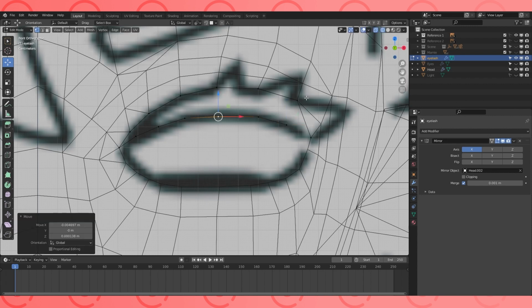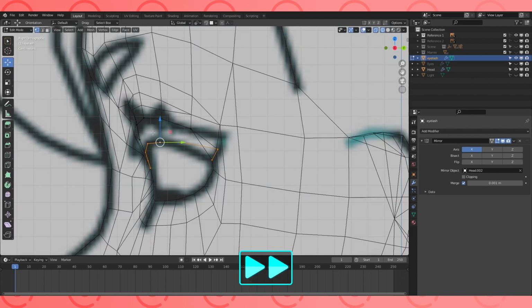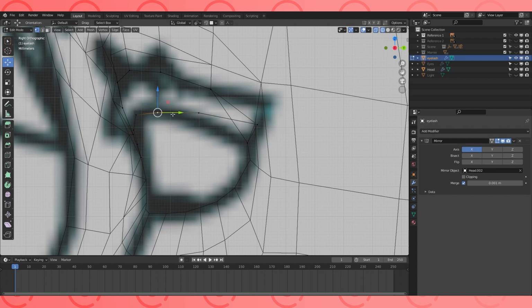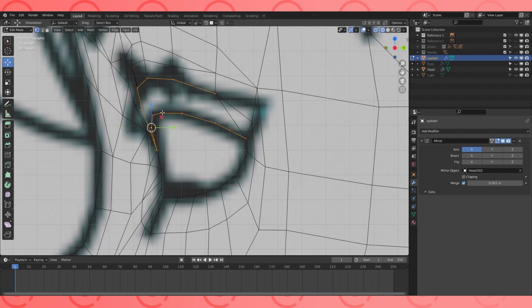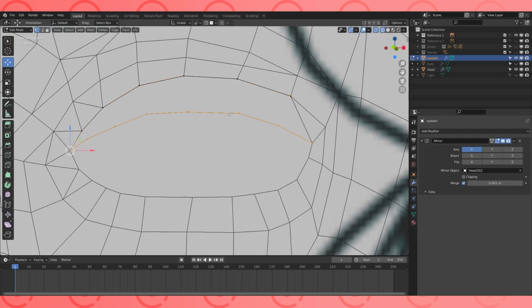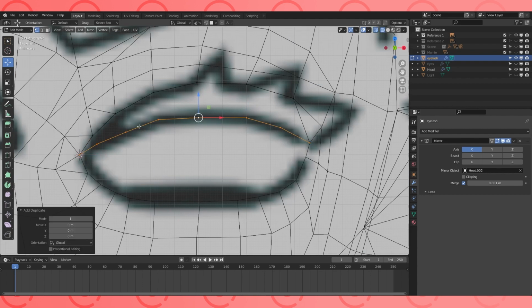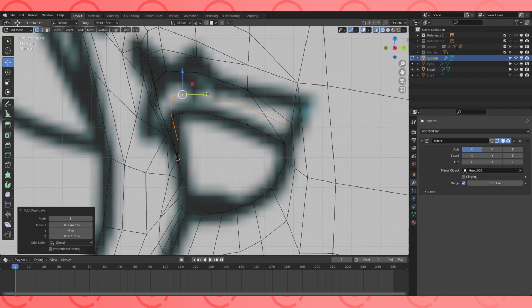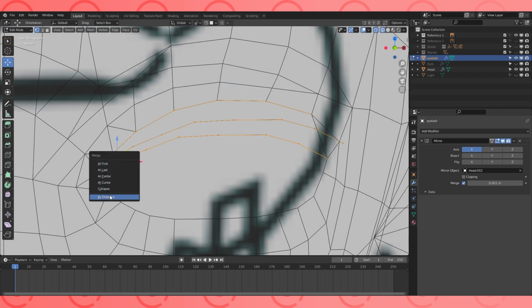Try to line up the vertices with the ones above. Create an edge here with F. Match our geometry with the reference in side view. Select this vertex, hit Shift S, and move cursor to active. Select this lower edge, duplicate and move to about here. Also move it forward on the Y axis. Select all and merge by distance with M.